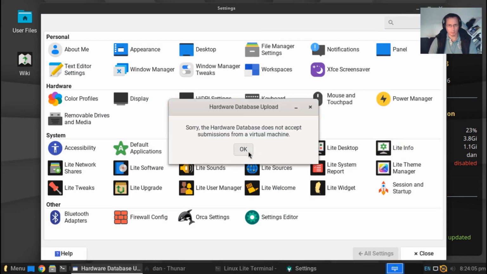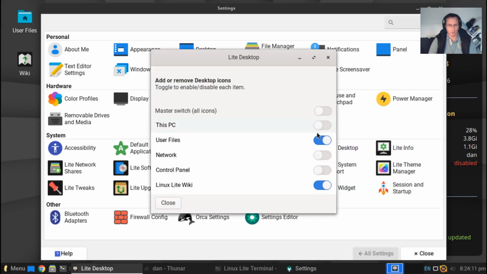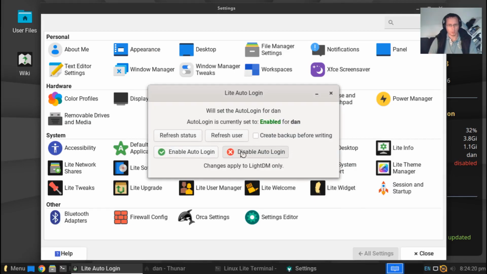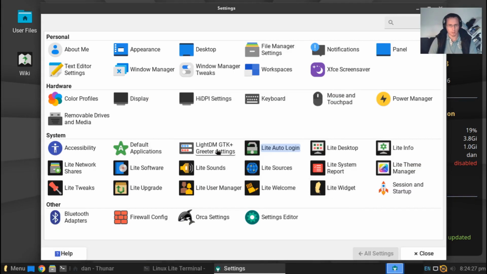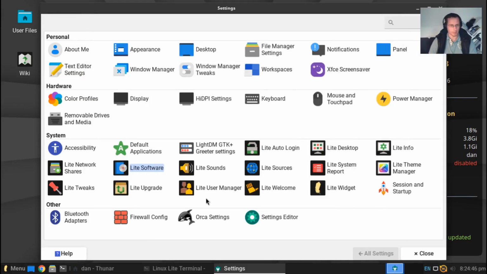Lite info, okay, Lite desktop. Okay, you can enable desktop icons and so on. Lite auto login. You can enable auto login or disable auto login. This is nice. Lite DM greeter settings for the login manager. Lite Software is this one, which I showed before. So Lite upgrades, Lite welcome, Lite sources.